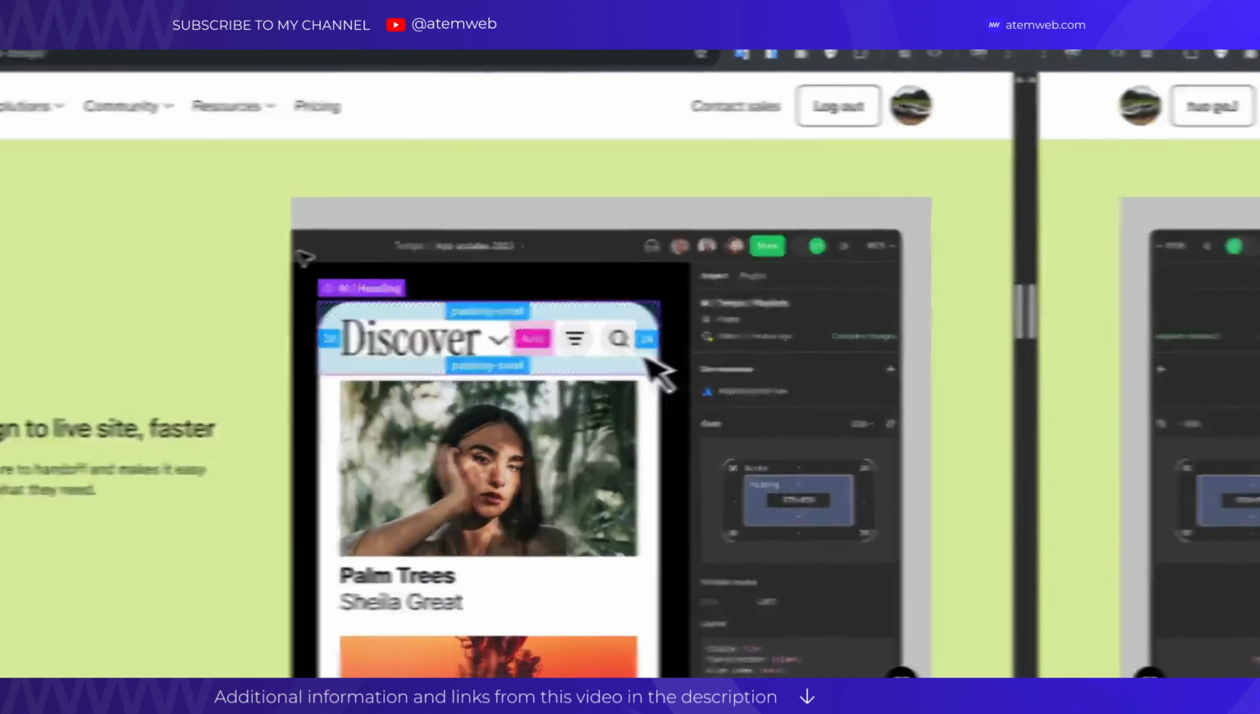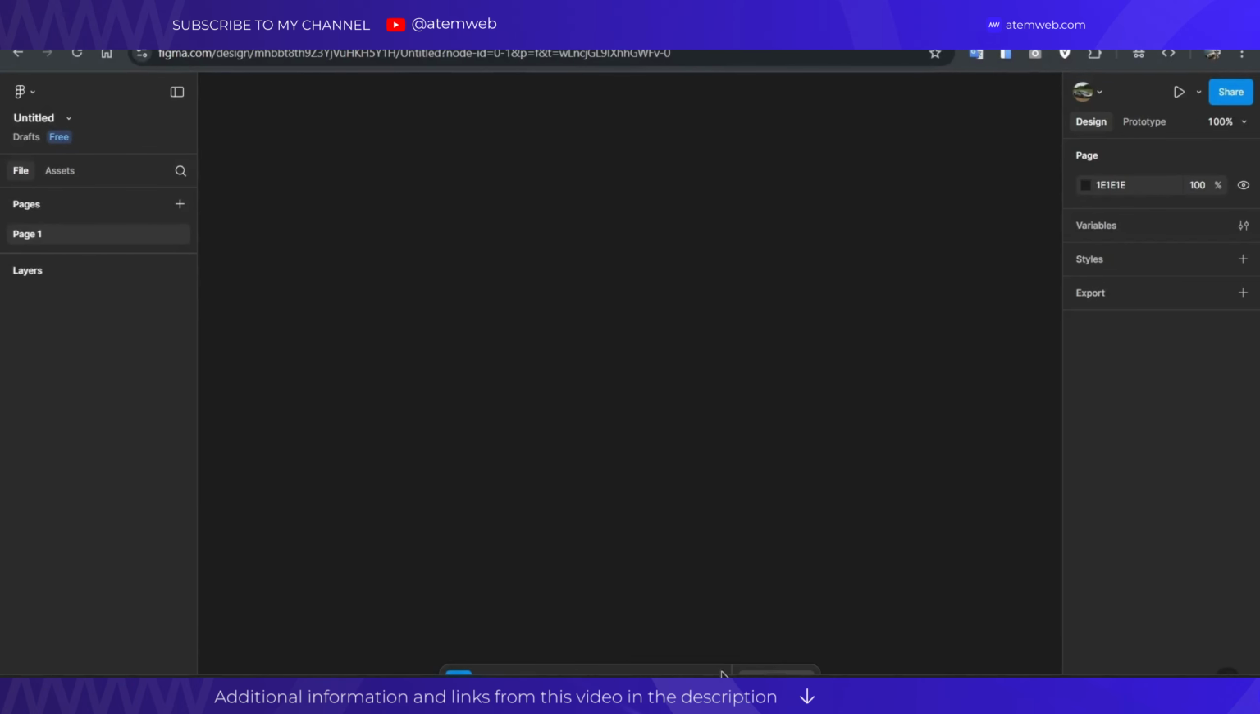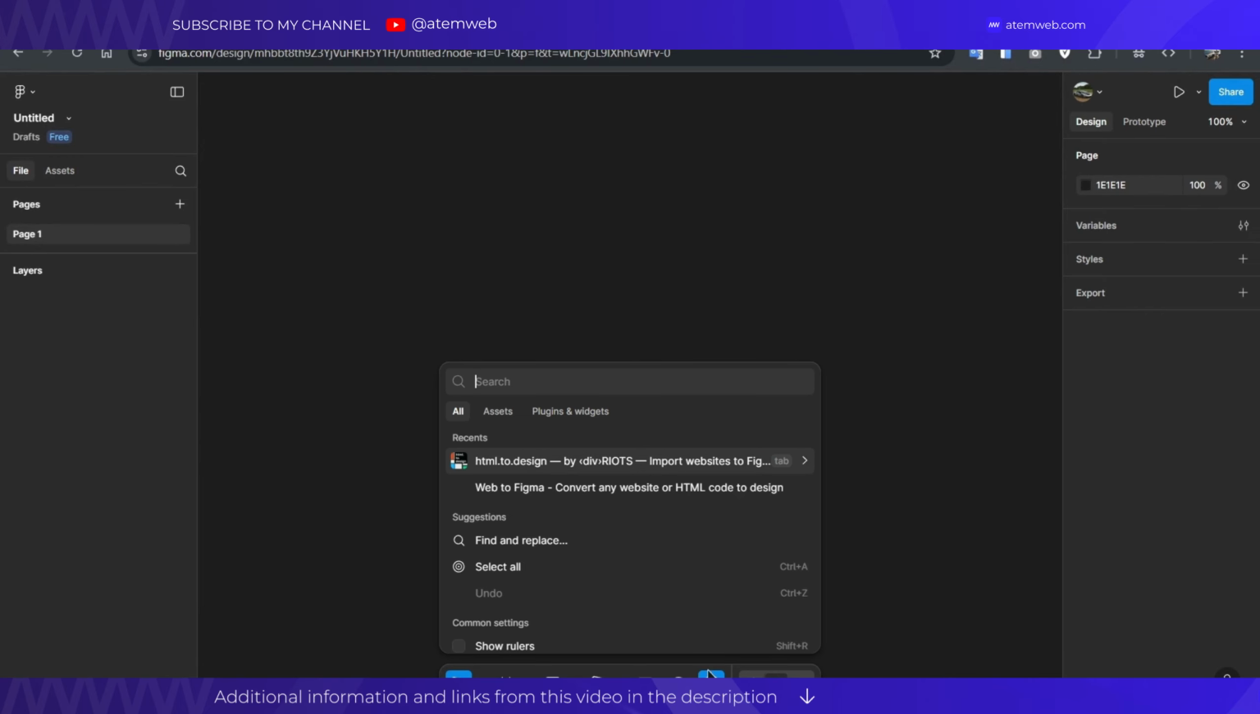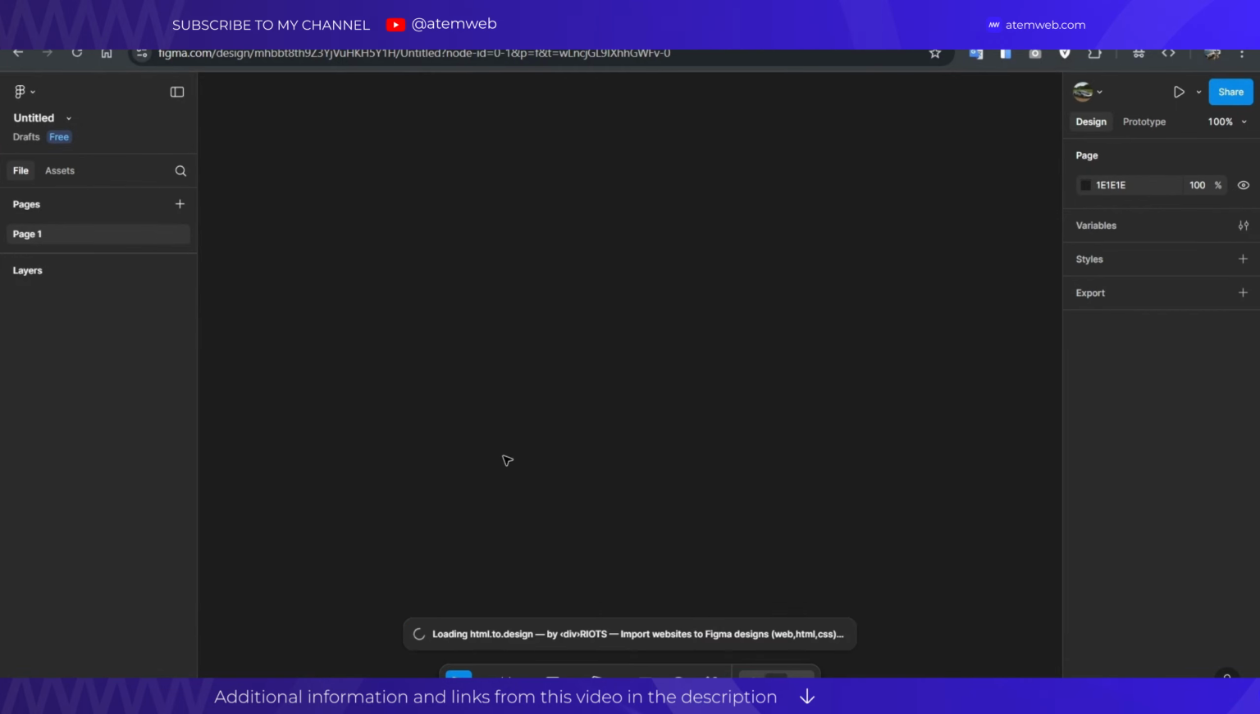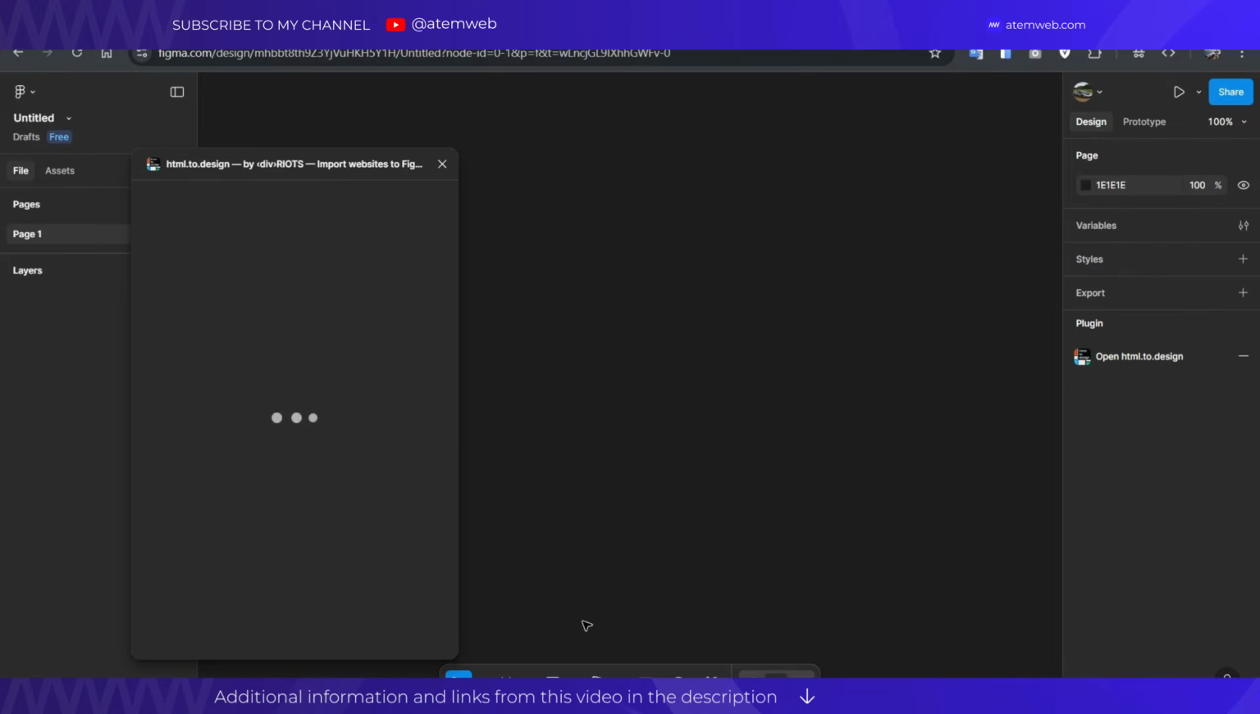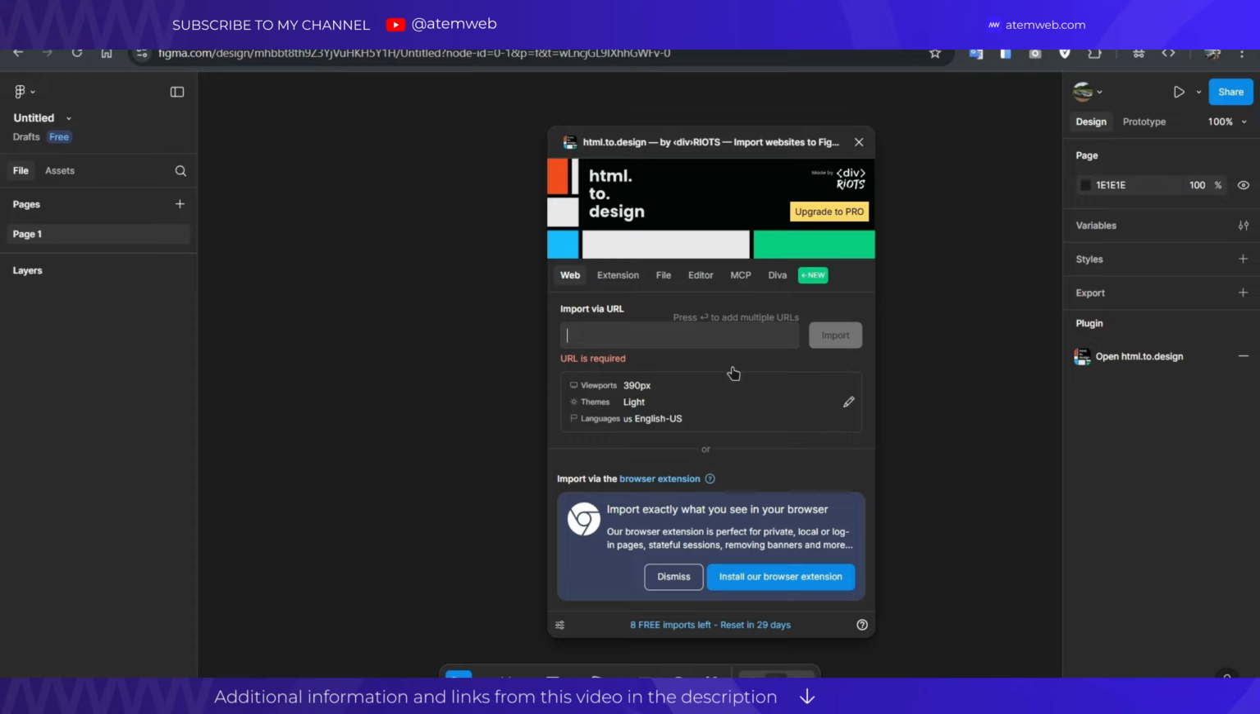How does it work? Open Figma in your browser or through the desktop app. Install the chosen plugin, either HTML2 Design or Web2 Figma. Paste the link to the desired website into the plugin, and it will automatically create a Figma page layout for you. Now, let's take a closer look at how both plugins work.